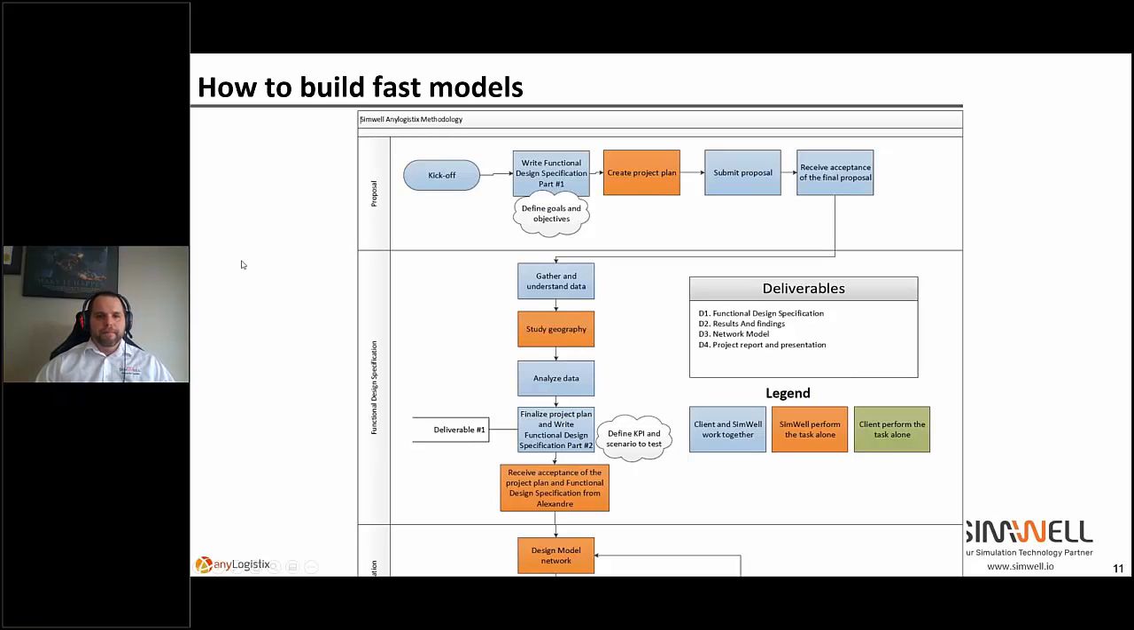Another great question came in from Jaya Krishna about how this is different from a specific simulation tool. SimWell is a team that specializes in simulation and optimization, so how does anyLogistix differ from just a standard simulation tool, or even a standard optimization tool? Yeah, that's a good question.